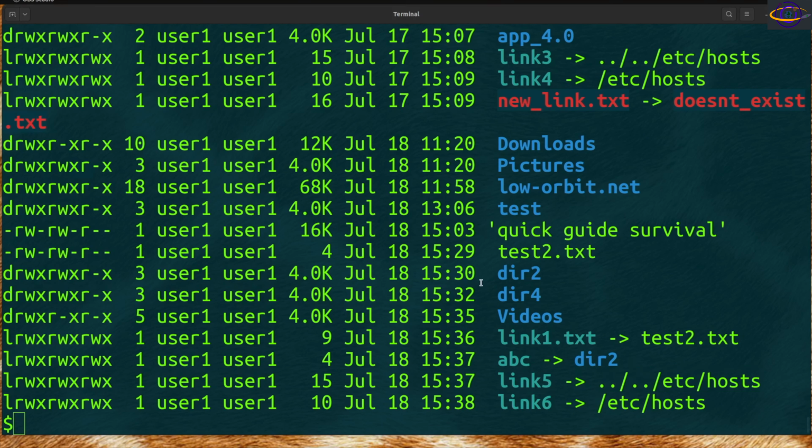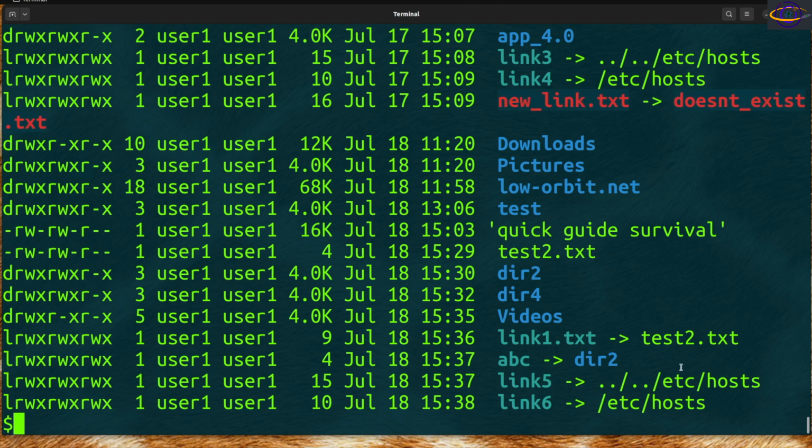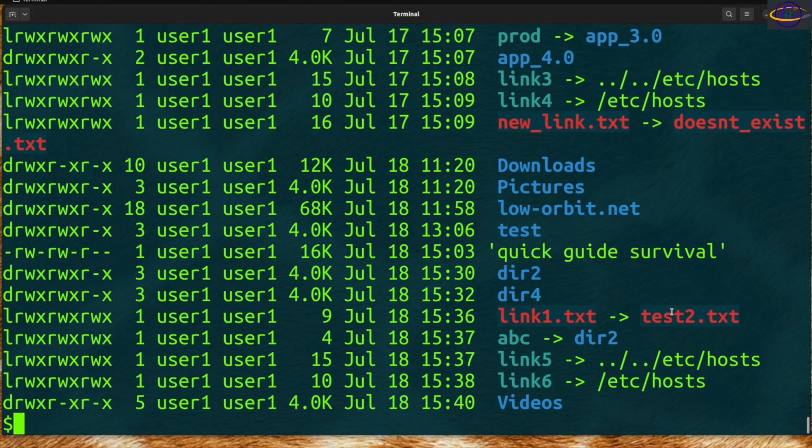Now, one more thing I wanted to show you. You'll notice up here, there's a broken link. You can tell it's a broken link because it is red. It's pointing to a file called doesnotexist.txt. So that file doesn't exist, which is why that's a broken link. I'm going to show you another way to create a broken link. If you rm test2.txt, that will create a broken link. So the original file is gone, but the link is still pointing there. That's a broken link, so it's in red.